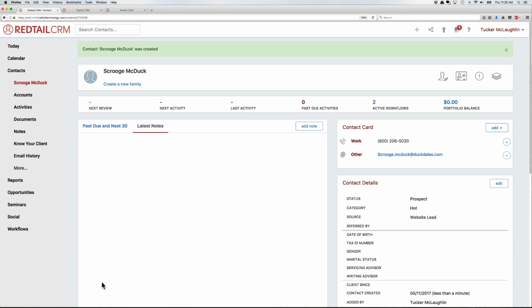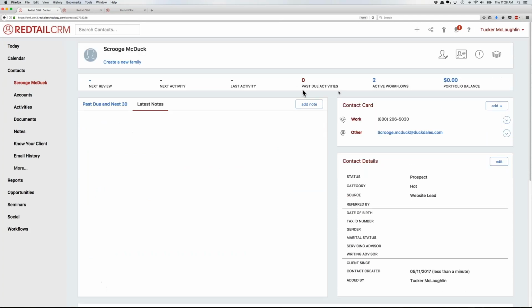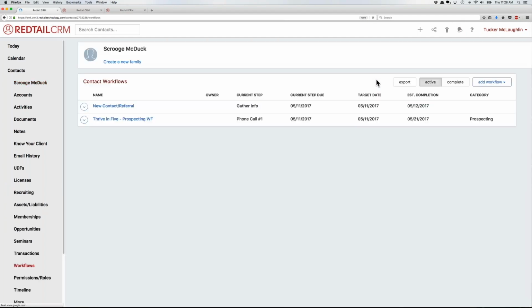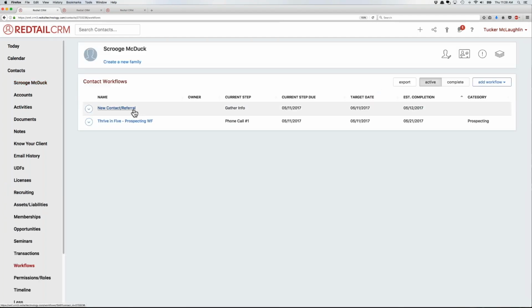So you'll see right off the bat, immediately we just started, we have 2 active workflows. So that means that there's some criteria on here that triggered 2 workflows. So let's go ahead and click into it and see what they are. Oh, perfect. New contact referral.